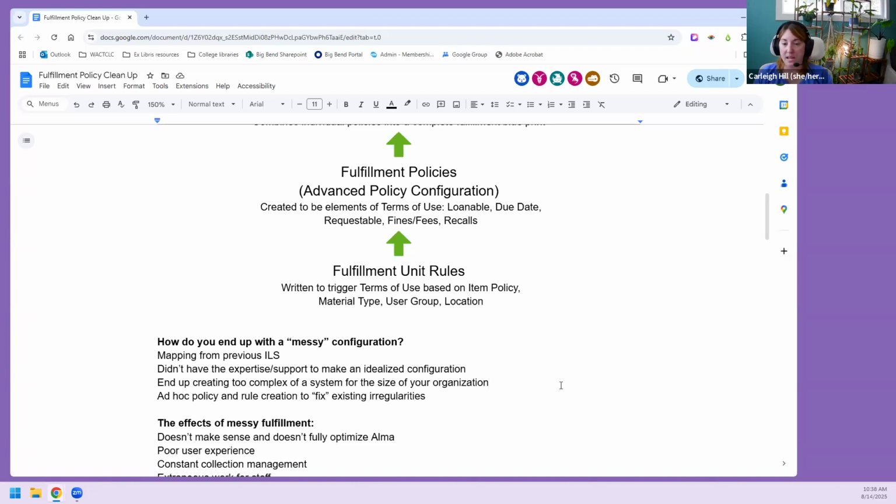And because migration often happens when we don't yet know the eccentricities of the system, a lot of people doing those migrations don't have the expertise or the support to really take the old structure and make it optimized for Alma.